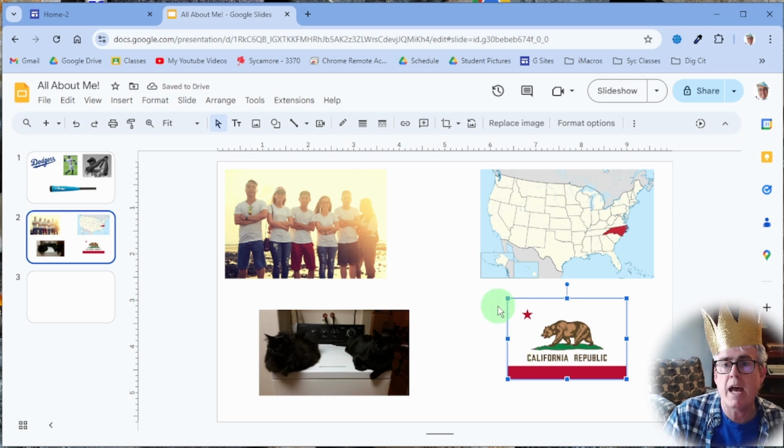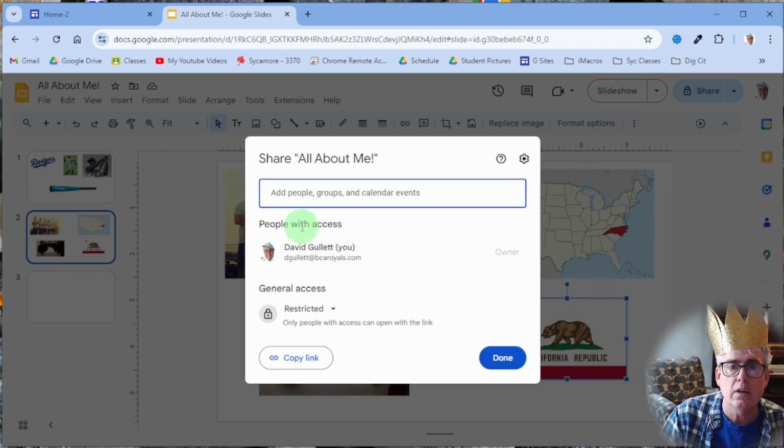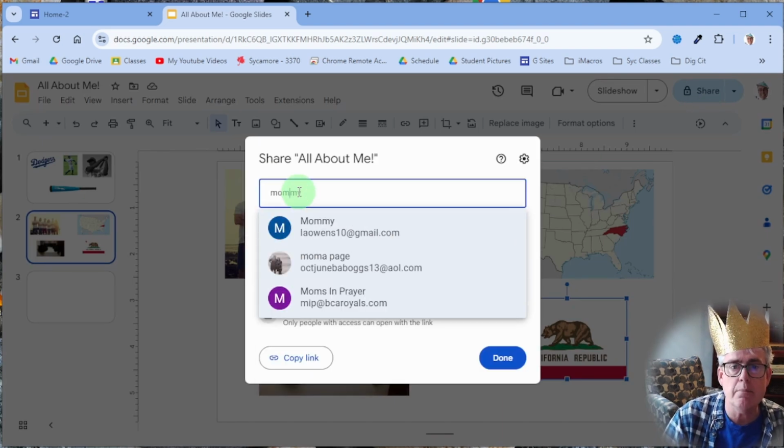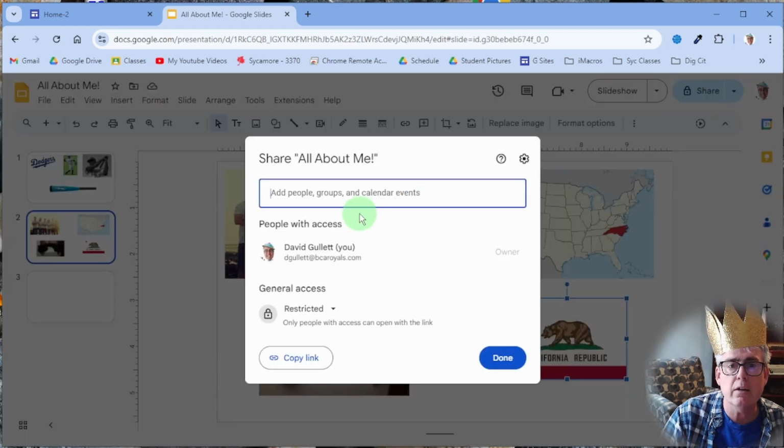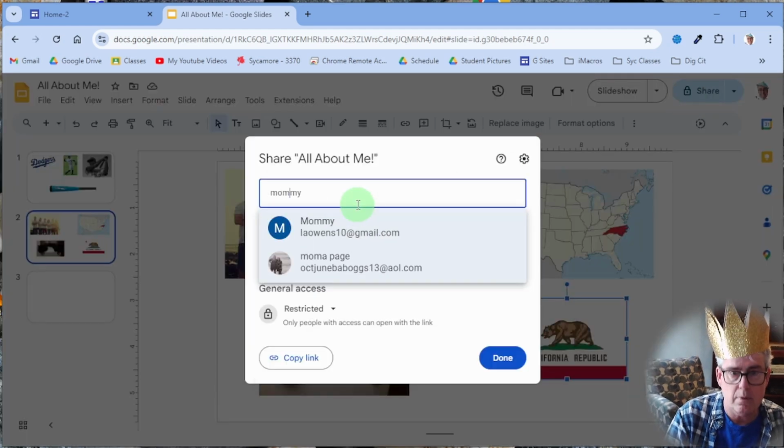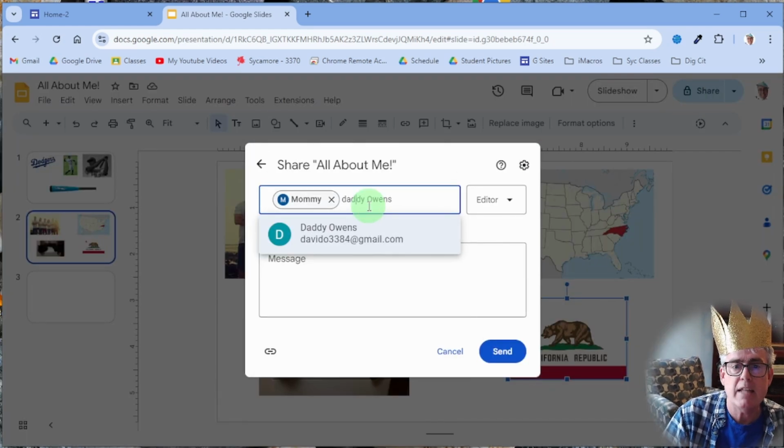Now, let me show you how to share it in case you want to share it with your parents. I'm not going to do all 3 pages. You're going to do 3 pages. I don't need to do 3 pages for you. You click on share. You click up here. You type in mom, and you click on your mom. Type in dad. Click on share. Mom. Click on it. Dad.